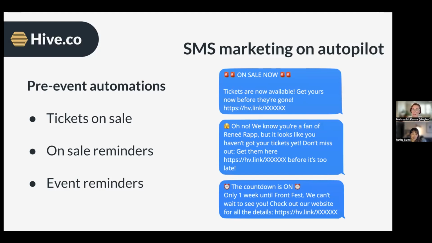Of course, then you've got your event reminders. This could be for people who have already purchased tickets, but perhaps also for people who haven't purchased tickets. So, using it to create excitement before an event, letting them know that the countdown is on: only 1 week until your upcoming event, we can't wait to see you. And then you could direct them to your website.